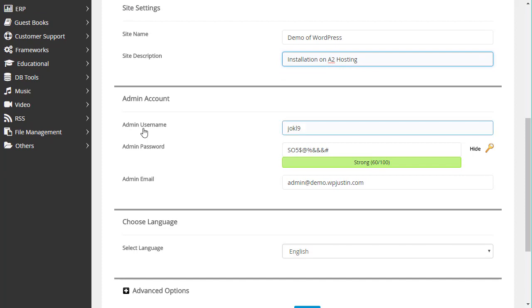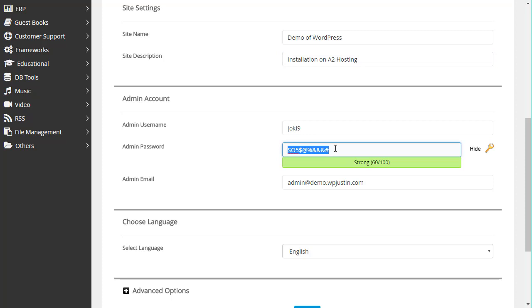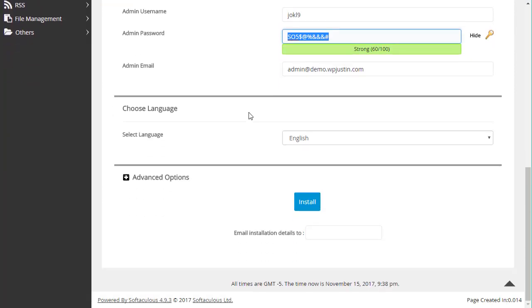Now with this one, they'll put the username and they'll just give random characters. This is actually a good security measure to use, so I would leave this as it is. Just copy this, and you'll want to copy this password because they won't give it to you again. So make sure that you copy this, and you put in your admin email or the email address that you want it to go to. And really that's all there is.